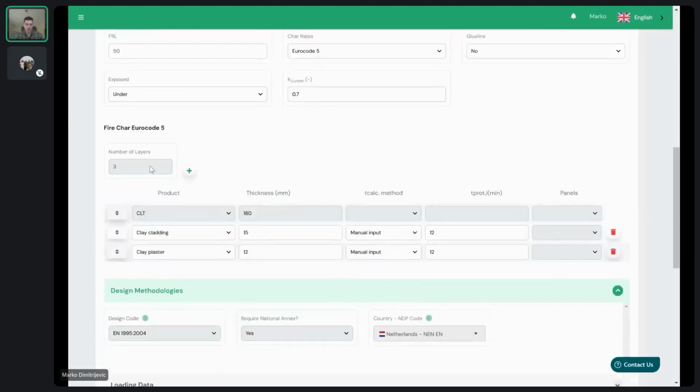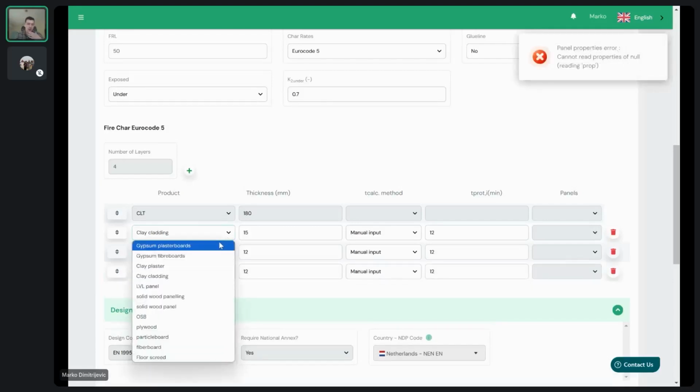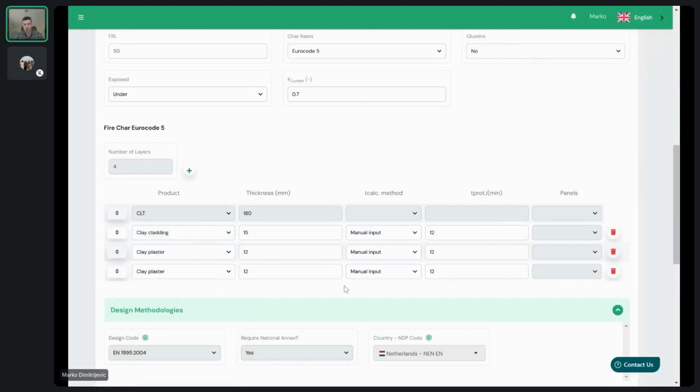The biggest flexibility here is in adding multiple layers. You can select and verify the whole build-up here. So not just the CLT or just one protection, but practically you can add as many protection layers as you want. For each layer, you can select what type of protection layer you're using: is it plastic board, gypsum board, LVL, solid wood, and so on. And for each protection layer, you can select whether it uses the calculation method from the Eurocode or the specified information from the targeted producer you're using.